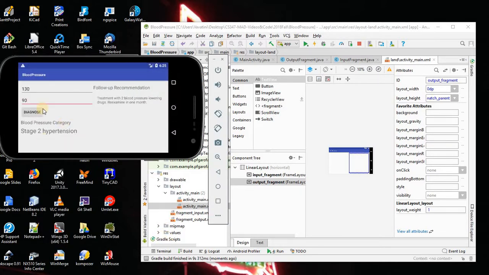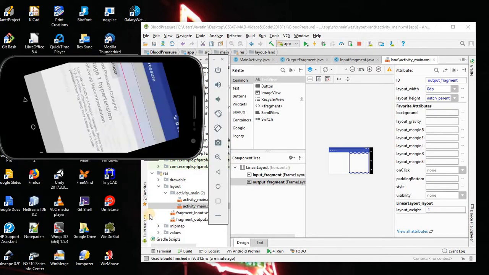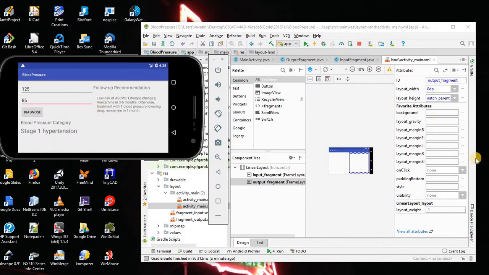And there you get that nice, even dispersion of the two views, of the two fragments there. Let's try it with 85 and 25. Yeah, this has a slightly longer follow-up recommendation, and so we get that nice look. So you can either use 0dp or match parent, but 0dp is probably more correct.